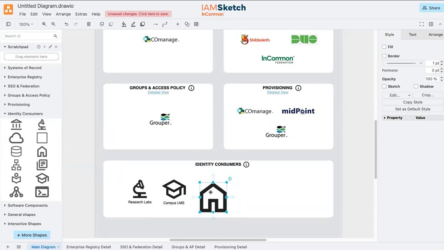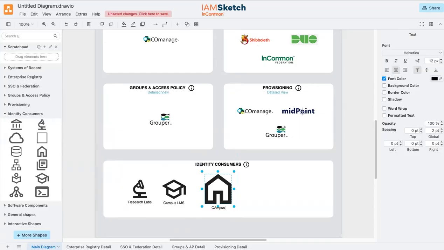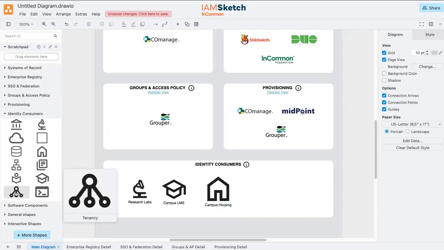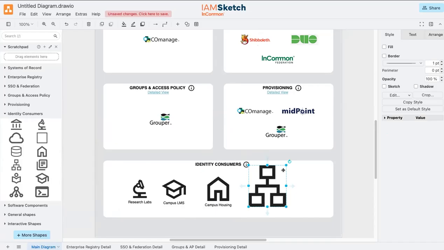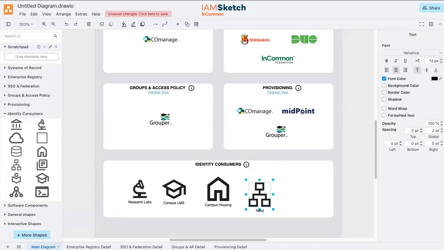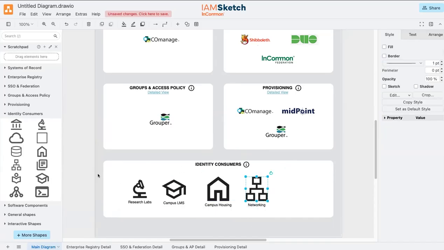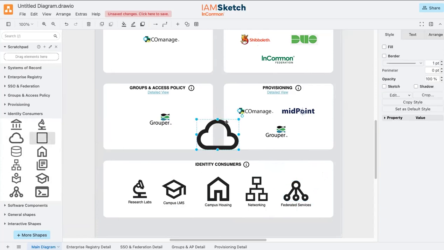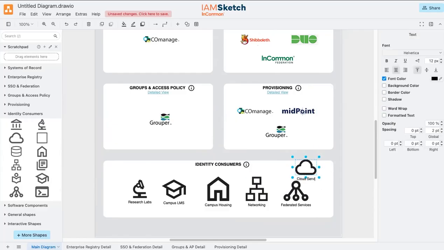Let's say we'll use this as campus housing. If I could spell, we'll put campus housing in there. Oh, of course, we don't want to forget the all-important networking. And let's see, let's use this just to represent something like federated services. Oh, but you know what? We did forget a very all-important one. Let's put in cloud services too.